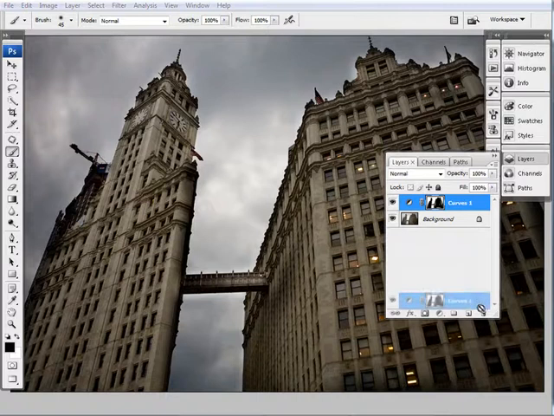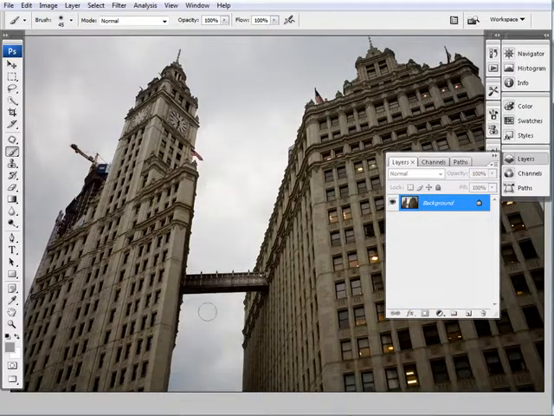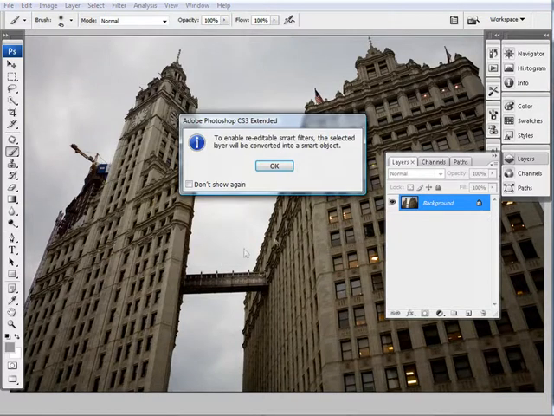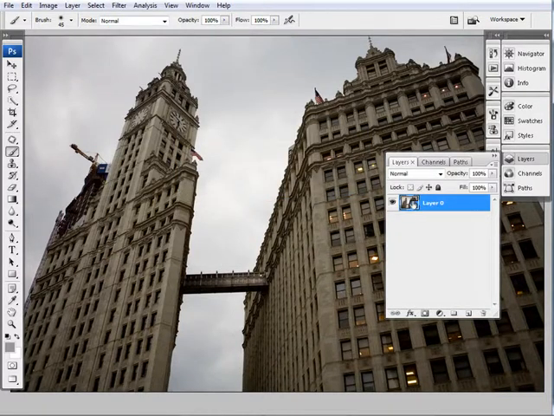Let me get rid of this adjustment here, and I'm going to show you another way of doing it. What we can do is convert this to an adjustment layer. So we're going to go under Filter, and you'll see under the Filter menu there's an option that says Convert for Smart Filters. Let's just click that. And now what it does is it converts this to a smart object. We could have just right-clicked in the layer palette here and chosen Convert to Smart Object and done the same thing. Now the reason we've converted this to a smart object is because we want to apply the shadow highlight adjustment. And the shadow highlight adjustment is not available as an adjustment layer. But I can do it this way.